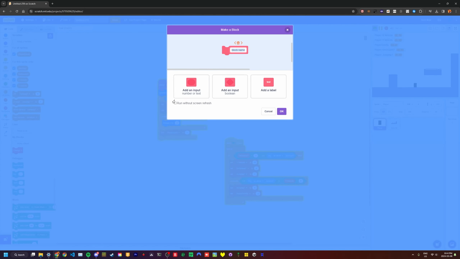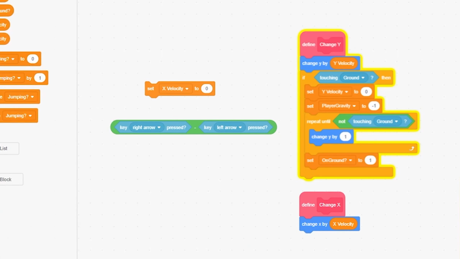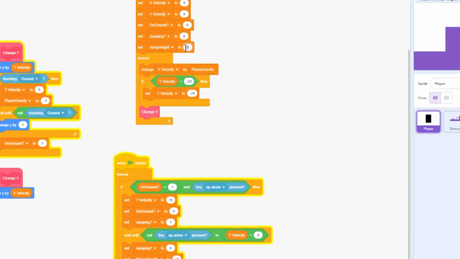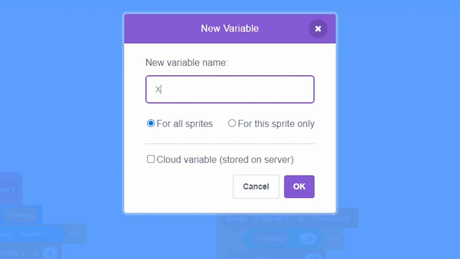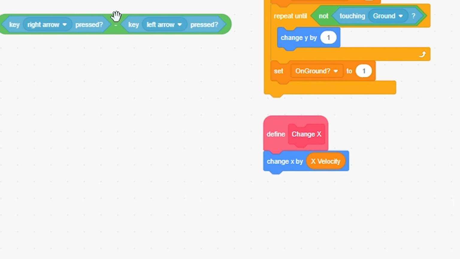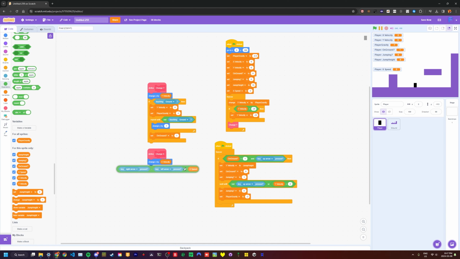So, let's make a new block. Change X. We can set X velocity. I should probably make jump height a variable so that I can control it, so I'll just set that to 15 and put that in there. X speed, I'll just set that to be a variable, like 3 maybe. So, and then we're going to multiply this expression here by X speed. Yeah, this is our expression for changing the x velocity, right?